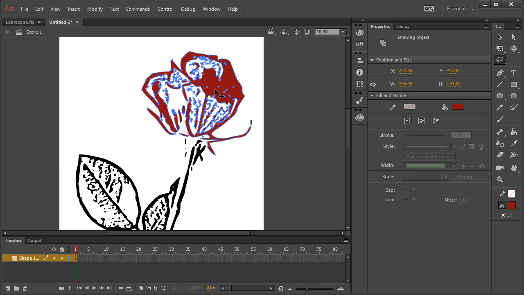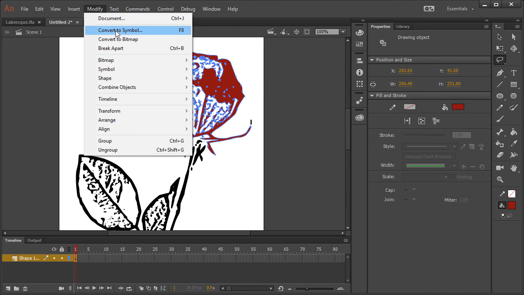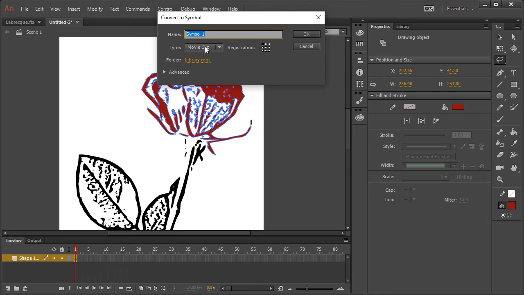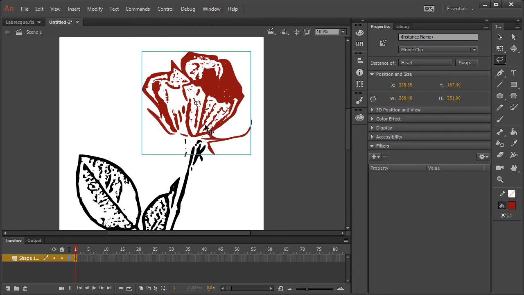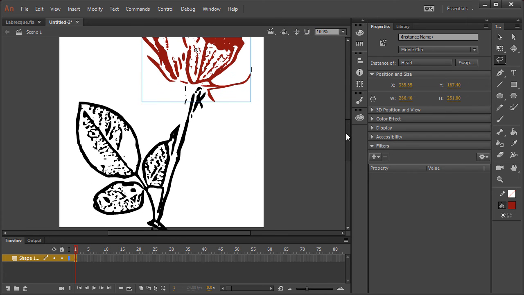With that done, I'm going to isolate this piece into a movie clip symbol. So I'll choose Modify, Convert to Symbol, and I'll just call that head. It'll be a movie clip, and I'll hit OK. So this is now its own isolated object.